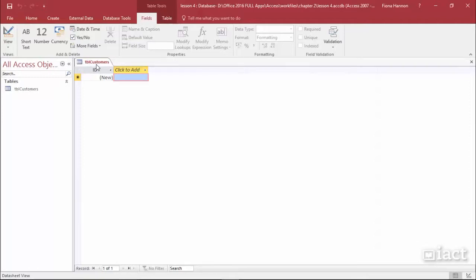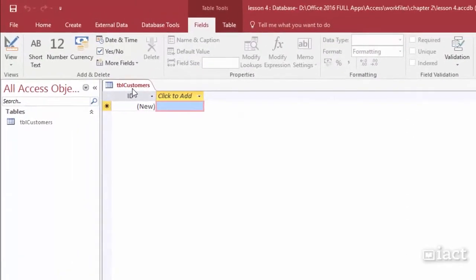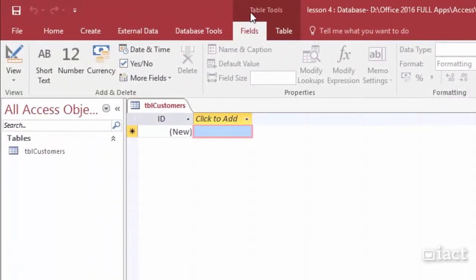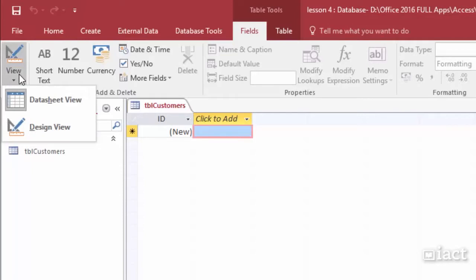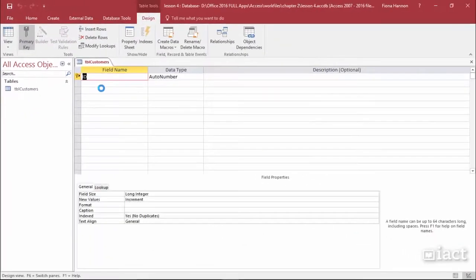Within a table, there are two different views. If you look at the top, you'll see Table Tools up here at the moment, and in the Fields tab, the very first icon you'll see is a View option. Currently, it's telling me that we're in the Data Sheet view. There's also another view called the Design view. Clicking on this will show the Design view of the table.